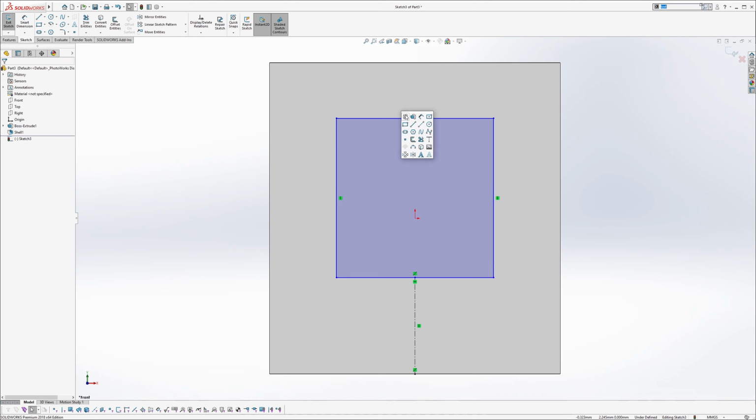So let's define this guy. So let's make this, go to Smart Dimensions, hit this edge here, make this 4.